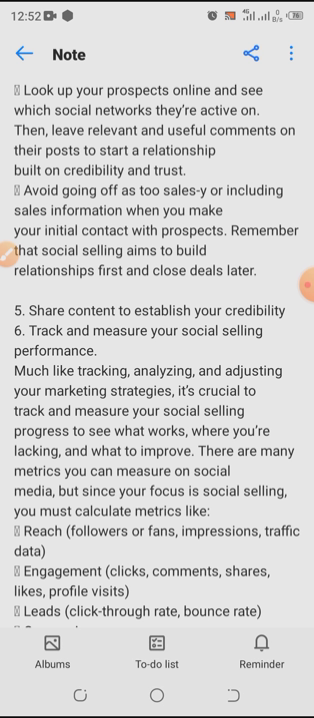So the sixth one is for you to track and measure your social selling performance. This is very, very important. It's not all about posting on social media. It's not about selling on social media. It's not about this or that. It's about tracking and measuring your social selling performance. So what are those tracking and measuring of social media performance?